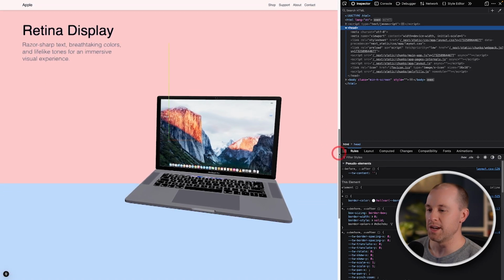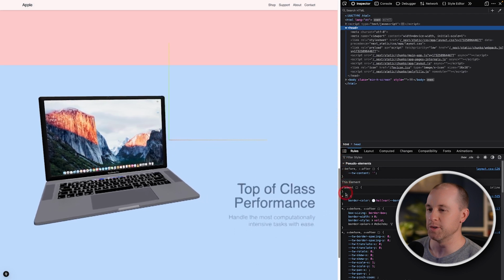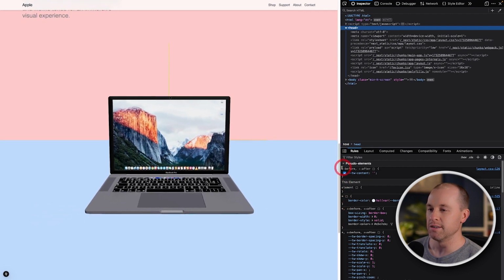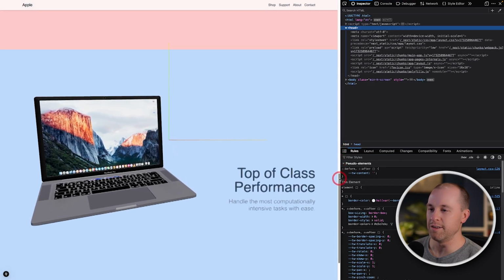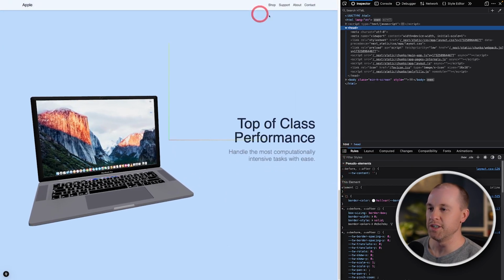And then we're doing the same kind of thing for section 2 as well. The animation is starting around the halfway point on the screen, and then it fades in as the section hits the top of the screen.